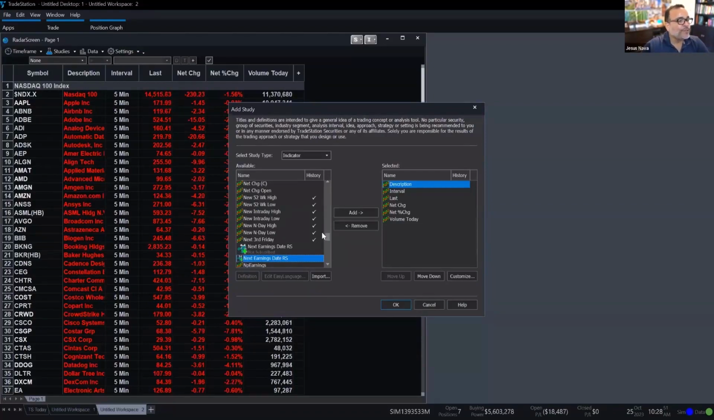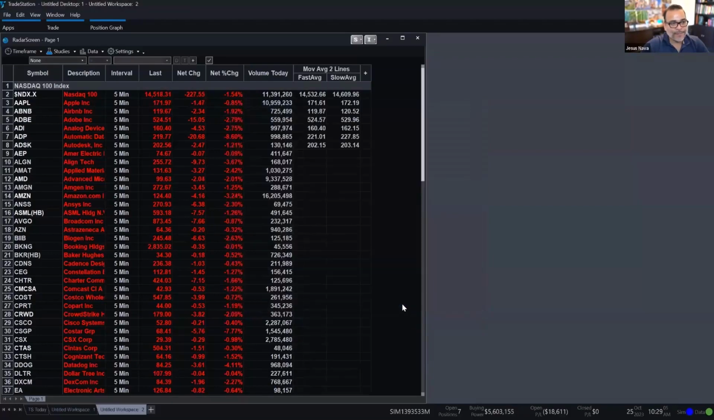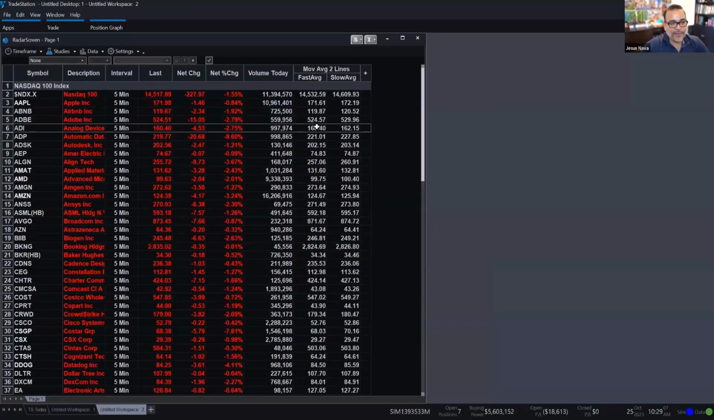Let me go here to moving average, 2 lines right here. I'm going to add it, click on add, and then I'm going to move it down so it's right at the very end of my columns, and I'm just going to click OK. And that, of course, is going to calculate a value for the fast average and a value for the slow average. I want to see those here on a chart, so I'm going to bring a chart over from the one that I created. Let me go ahead and then bring my other chart.